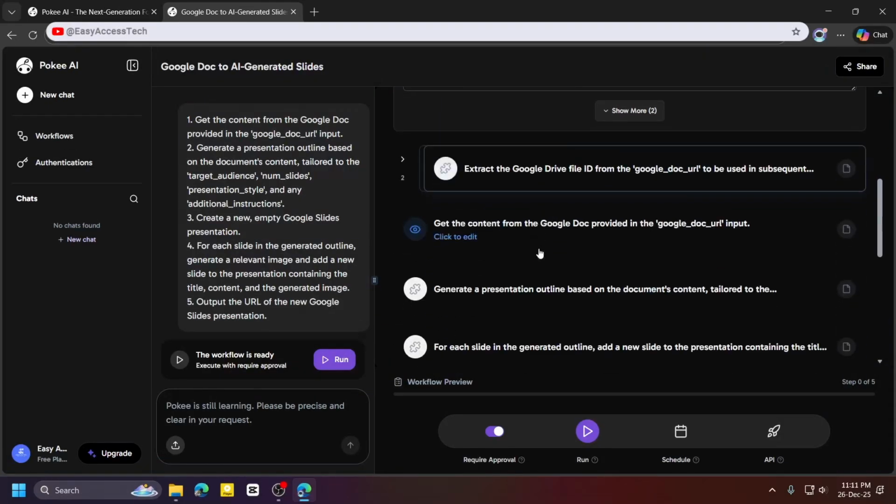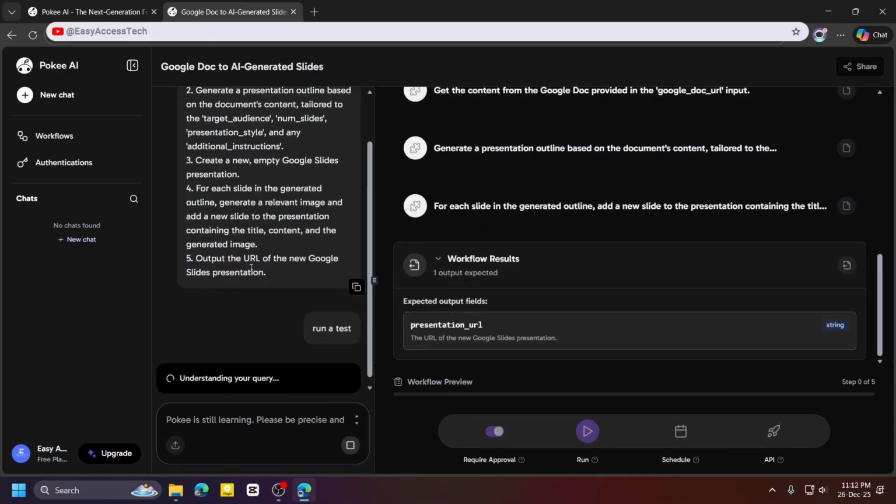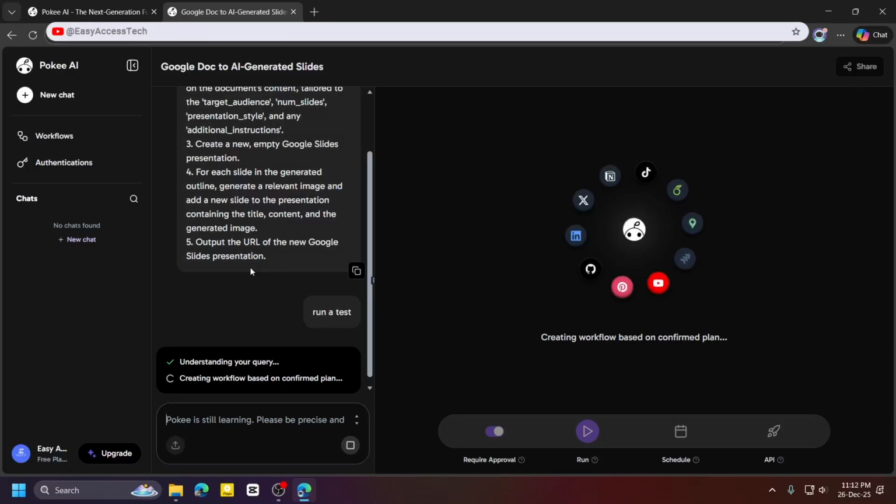You don't need to write any code or build automation logic. You simply tell it what you want done and it figures out the steps and executes them on your behalf. For example, instead of opening dozens of browser tabs to check your calendar, check emails, update your to-do list, or draft a social media post, you could ask Pokee AI and it will do all of that. And it will plan the process and carry out the actions.